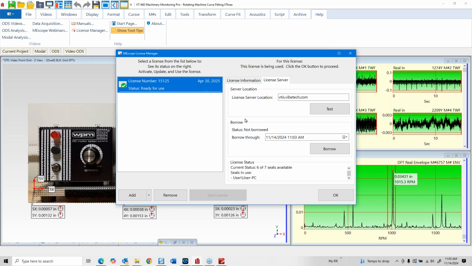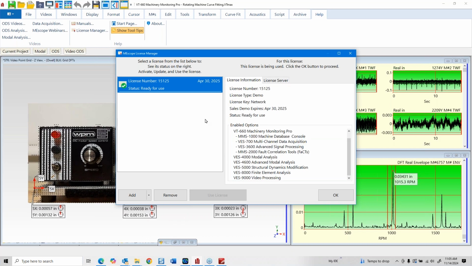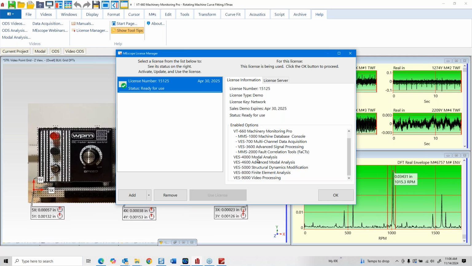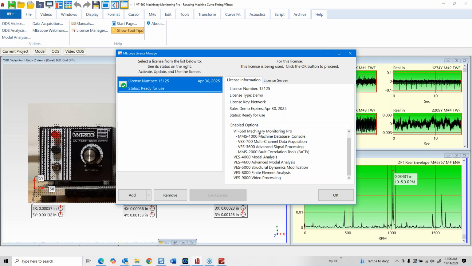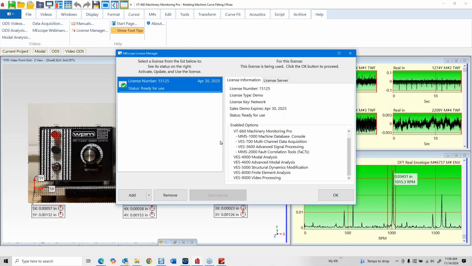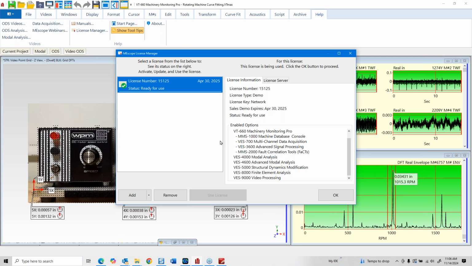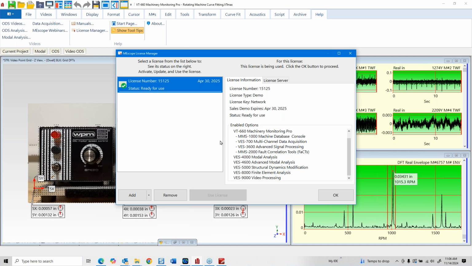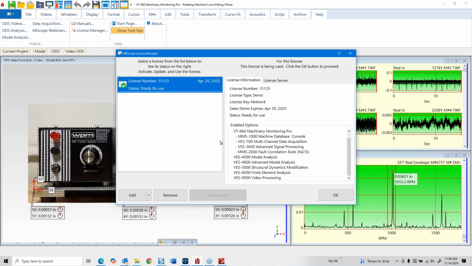That's how that works. But if I go back to the license information, this is showing all the options that I have available. This is pretty much everything. Finite element analysis, SDM, advanced modal, basic modal. Here's some other stuff in here. Database console. These are some other things that I'm going to use next month when we talk about logging MEscope or mode shapes, the 2D mode shapes.